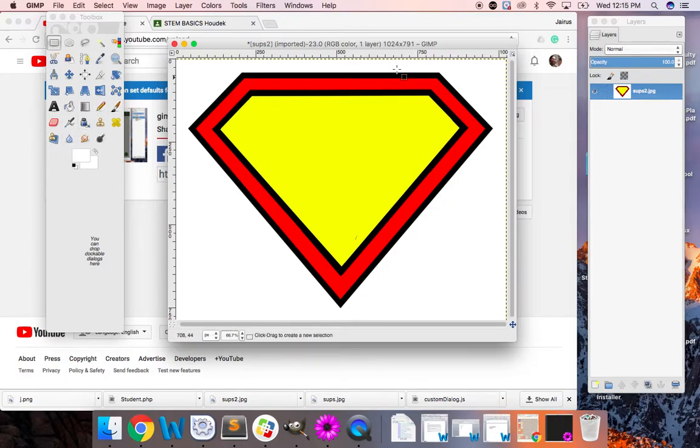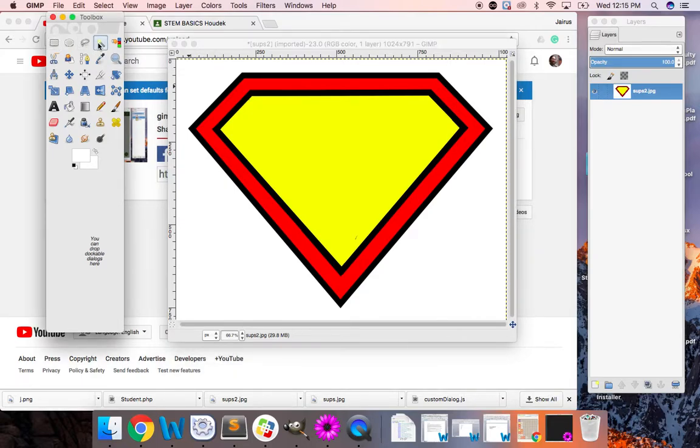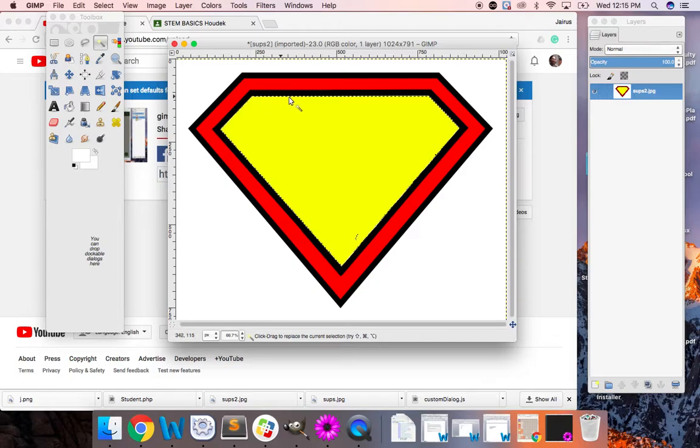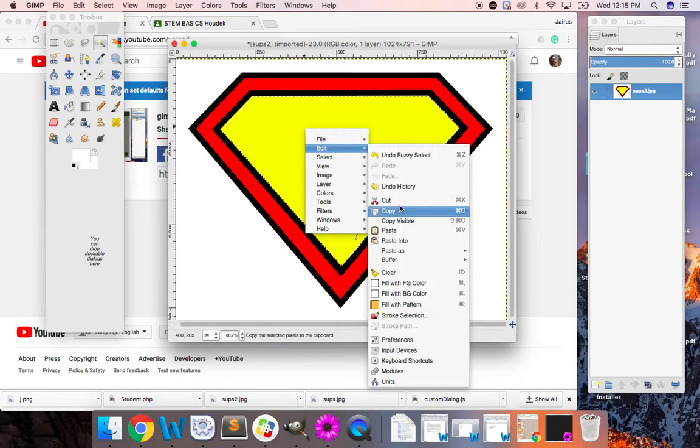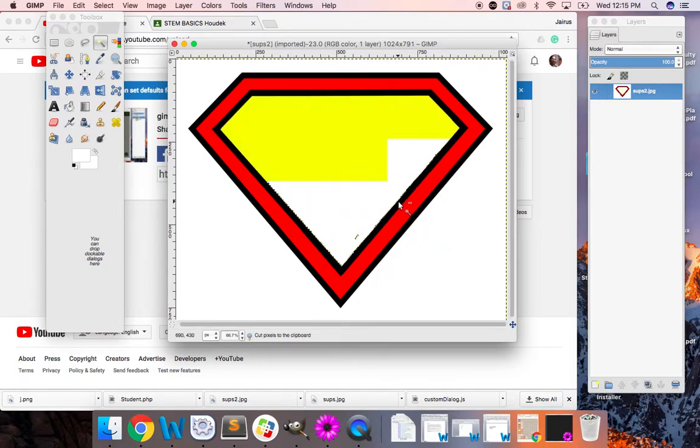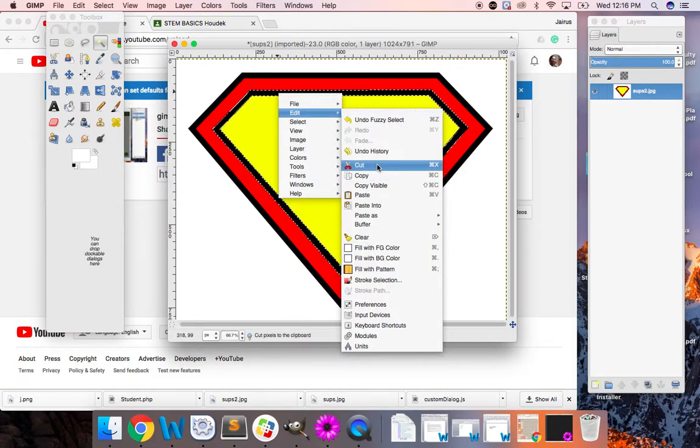The final selection tool is the fuzzy selection, also called the wizard tool. This is magical. What you do is you select a color, and it will highlight the entire color. And then I can right-click, edit, and cut. If I wanted to select this black area here, right-click, edit, cut.